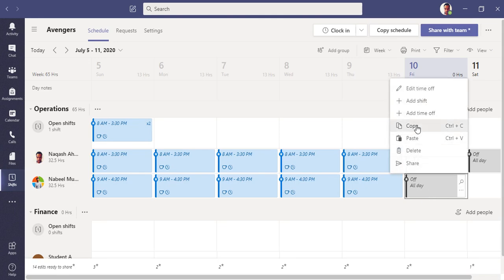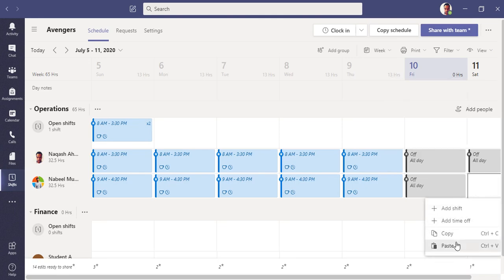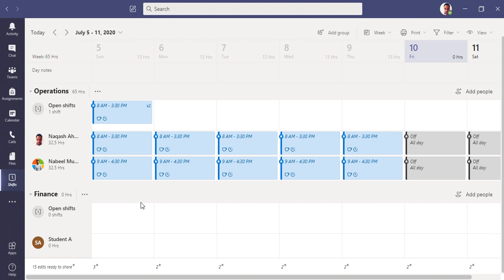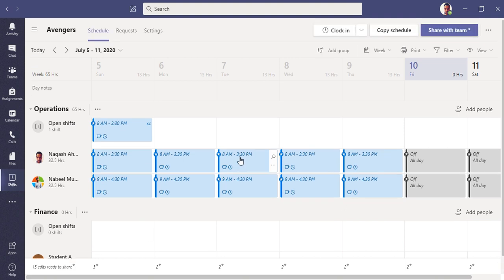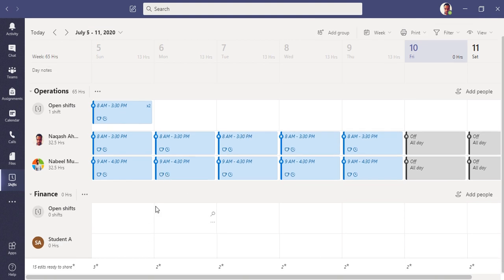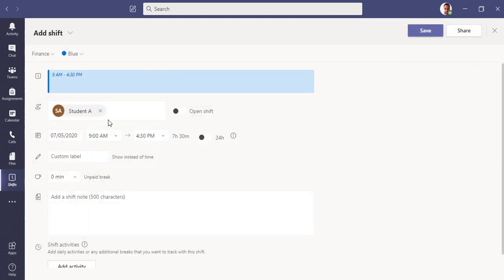Copy it, paste it. So this is how it's done. You can see the logos here. It's a lunch break and a meeting, lunch break and a meeting, lunch break and a meeting. This is all for Nabil and Nakash. So these are the operations team shift, same as you can do it for the finance team and for any other team you have.